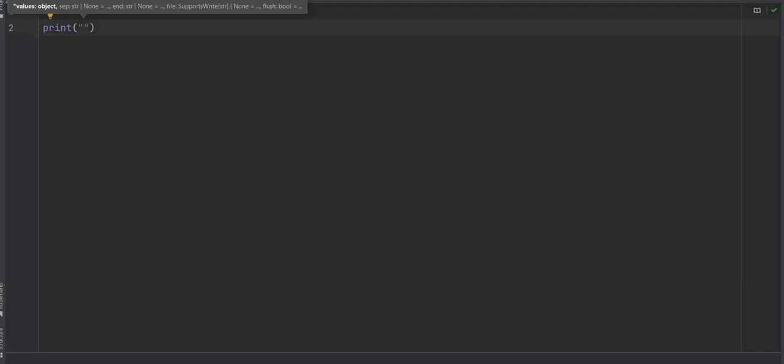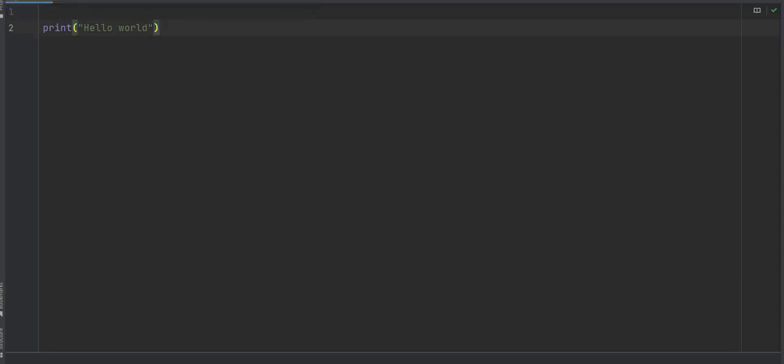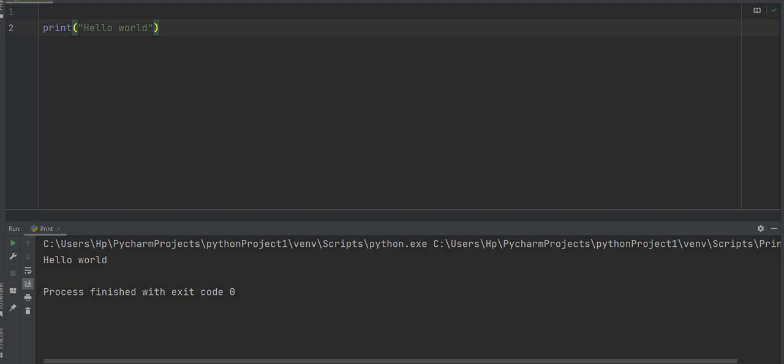For example, let's say I want to print hello world. I will write hello world. Let's run it and see its output. Here hello world gets printed.